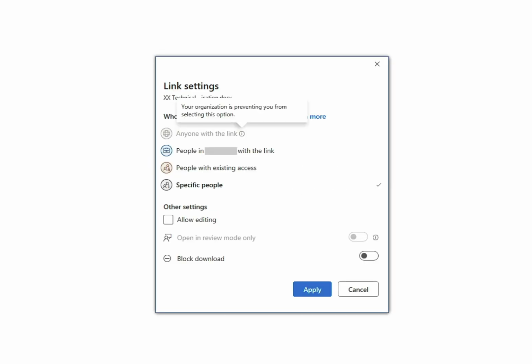Hi, if you're seeing this pop-up here, your organisation is preventing you from selecting this option when you're trying to share something in Office Online. What happens here is you won't be allowed to embed any Microsoft Office documents within monday.com or within anywhere else for that matter. So there are ways around this.